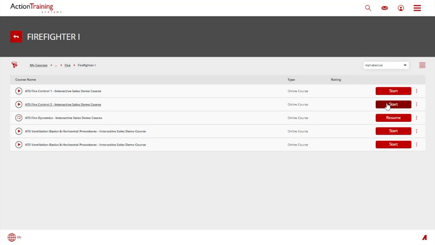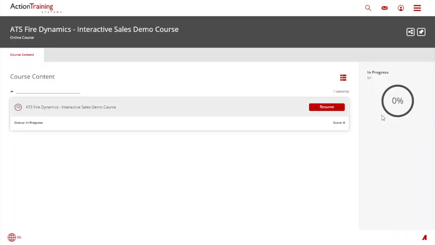Select Start if this is your first attempt at taking the course, or select Resume if you've previously started the course but have not yet completed it. For learners taking the interactive version of these courses, you'll notice that upon entering a previously started course, you'll be prompted to resume where you left off by selecting Yes, or to play the course from the beginning by selecting No. For the purpose of this demonstration, I will select No to start from the beginning.